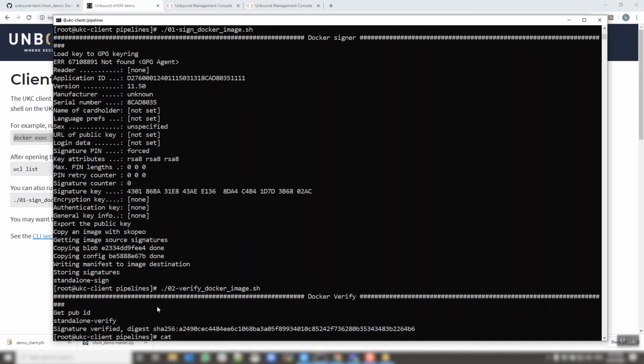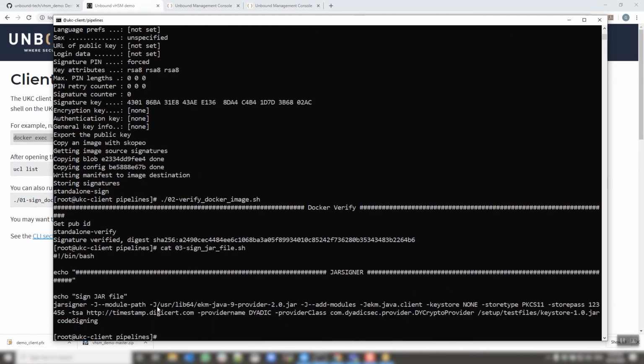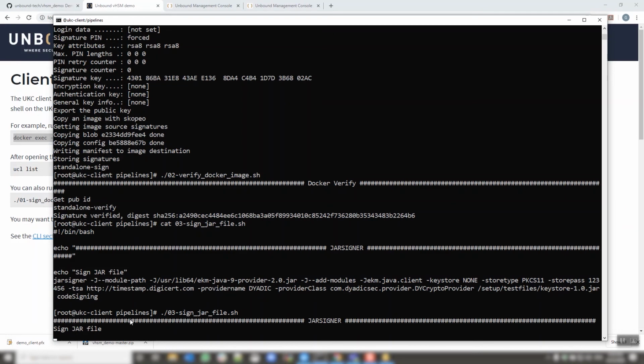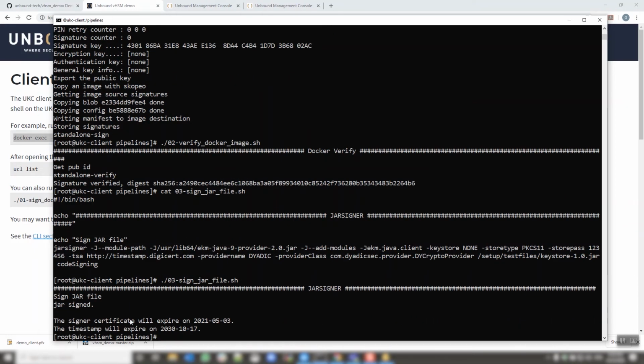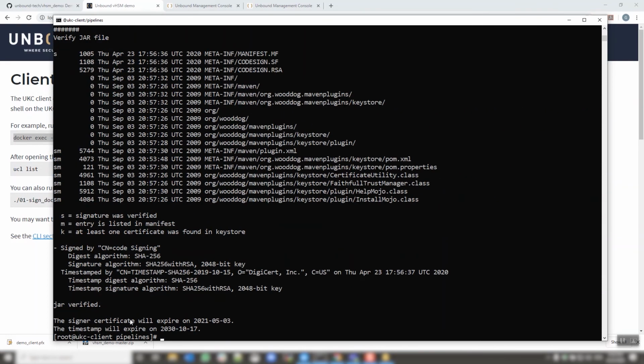If we take a look at the third script, this is the classic JAR signer. It is being used for basically every Java deliverable. Again, we will run it. You can see that it is using the code signing key. That's the key that we've seen earlier in the UKC management console, where we were looking at the different keys that you have in the system. We run it. It will run the JAR signer, and the JAR is signed. If we now do a verify, then the verification is successful.